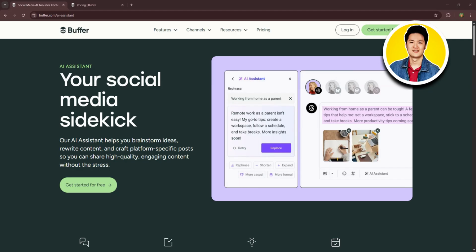So here is the Buffer AI tutorial. Buffer helps you plan, schedule, and manage social media content, and is great for creators and businesses who want to stay consistent without spending hours posting manually.